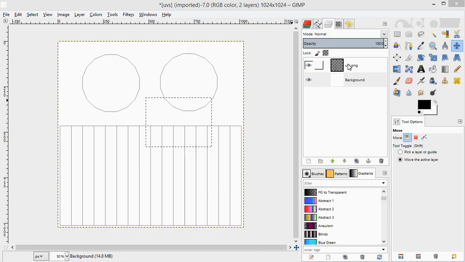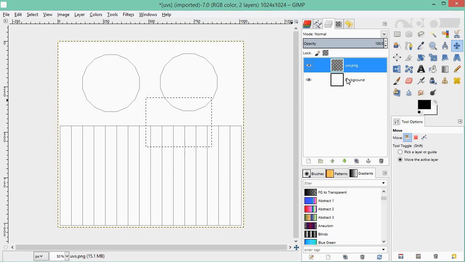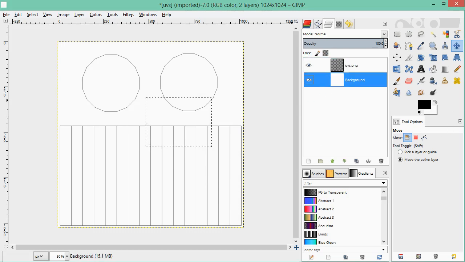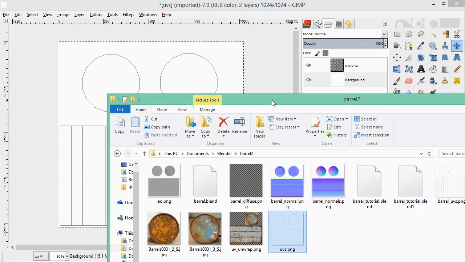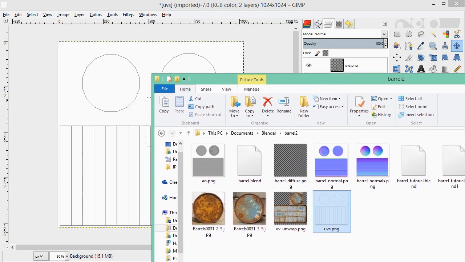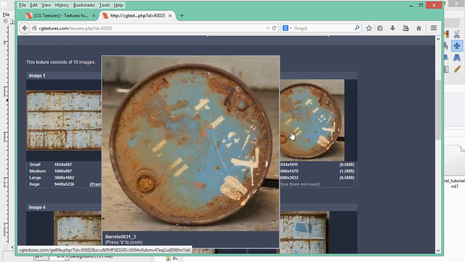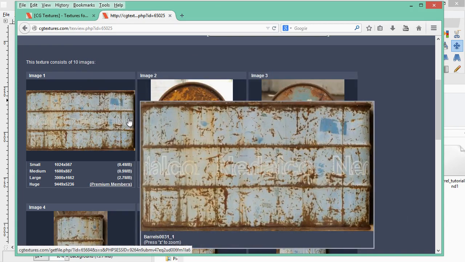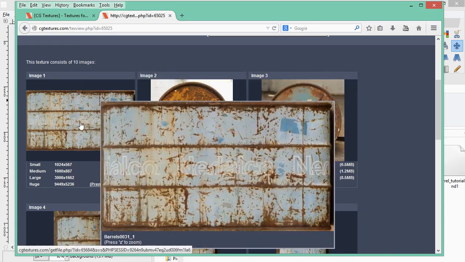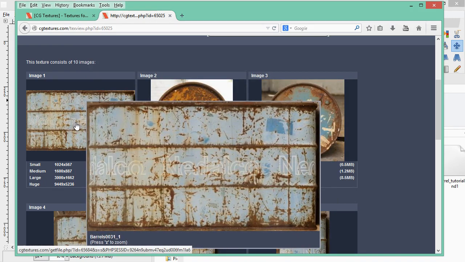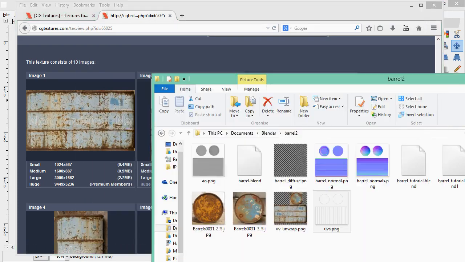Right, I've managed to move the UVs to the top and the background at the bottom, but what I want to do is pull in some textures. And here we have the textures that I grabbed from CG Textures earlier on. I searched for barrel and got this rather excellent looking barrel where we've got a top and a bottom, and also a nice flattened out barrel texture. So we'll drag that in.